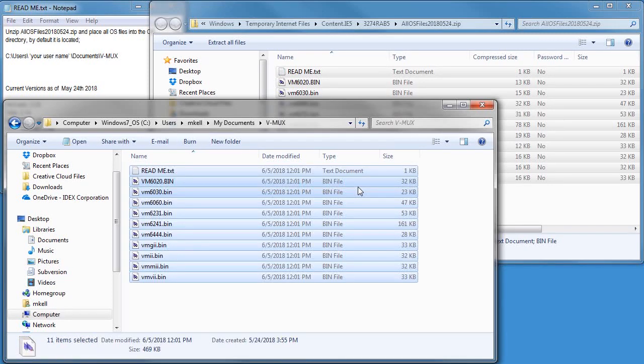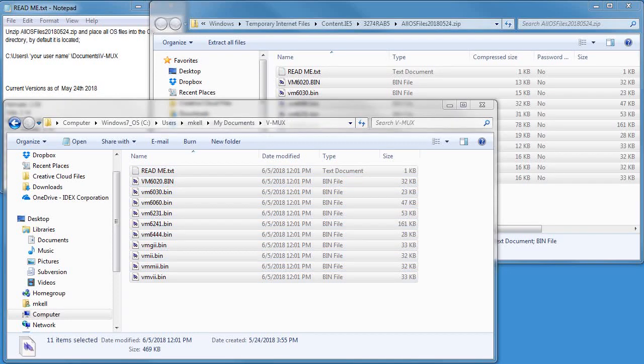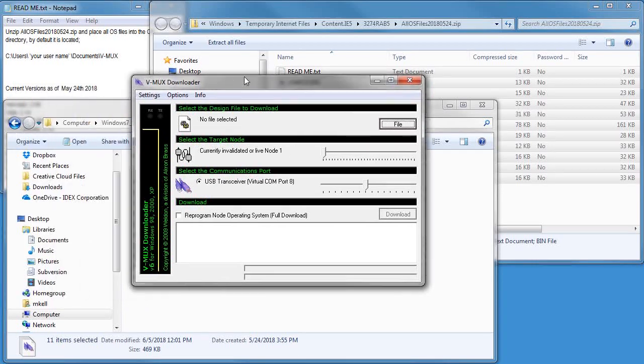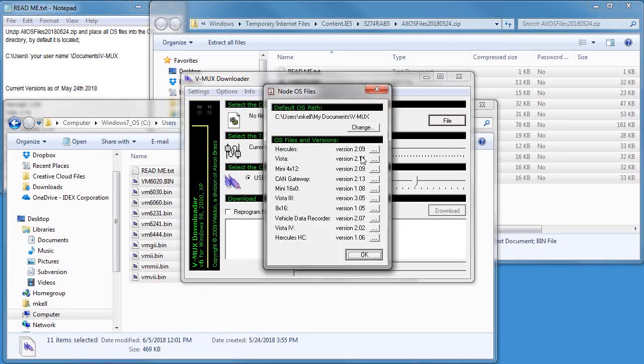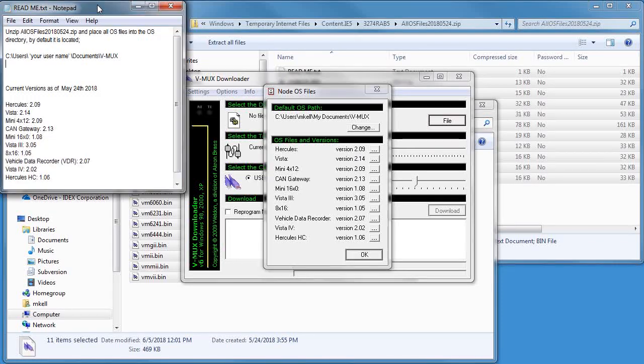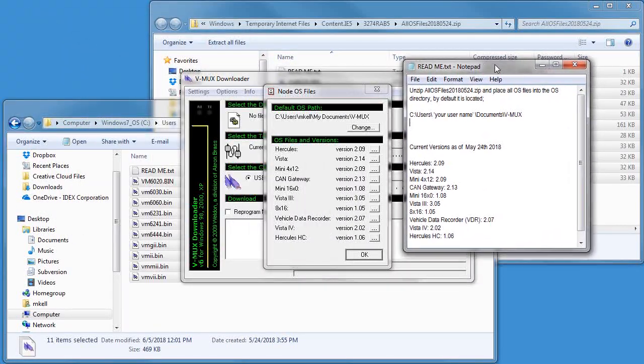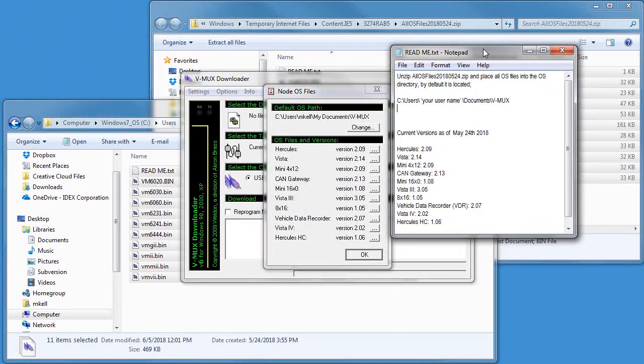You may get a warning dialog. Go ahead and click OK. Once all the files have been moved, your directory should look like this. To make sure we've done everything correctly, go ahead and launch V-MUX Downloader again. Go to Settings, Node OS Versions, and now you should have a list of all the OS files and their versions. If you line up that list with your text document, you should see that all the versions match. This means you have successfully installed all the OS files.